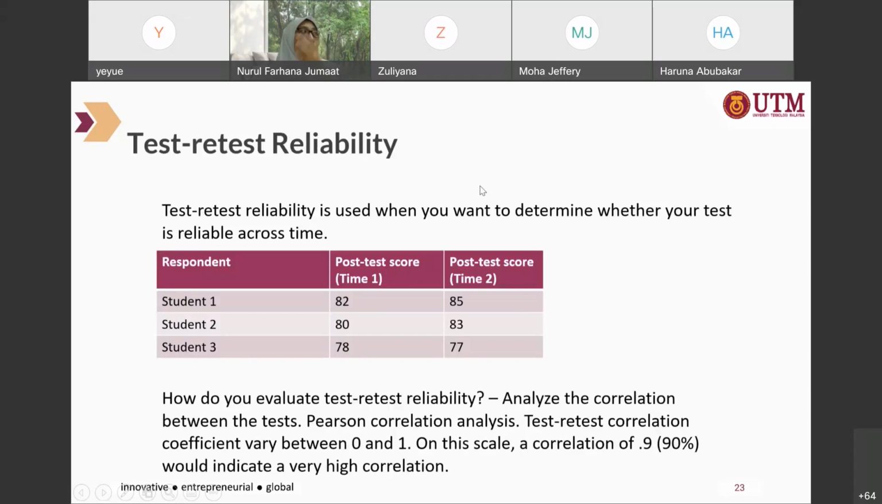Let's move forward to test-retest reliability. What does it mean by test-retest reliability? It is used when you want to determine whether your test is reliable across time. For example, you have an achievement test to test your students' ability in learning mathematics. In the achievement test you have a set of questions, and the final score would be 100 marks. You record each score from your respondents.